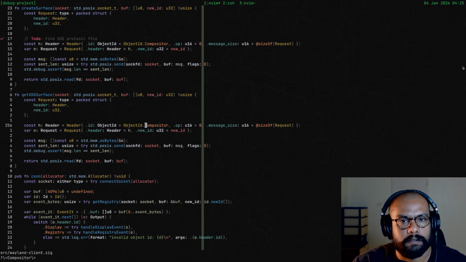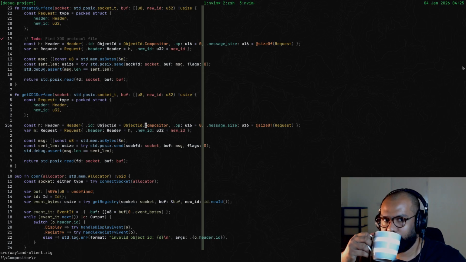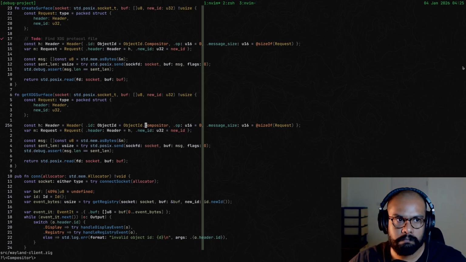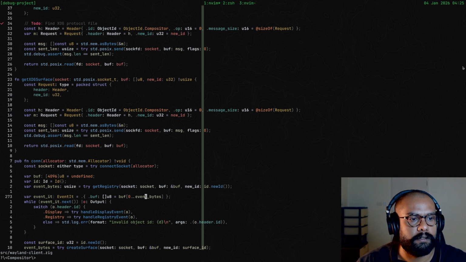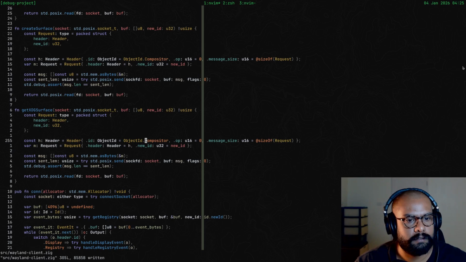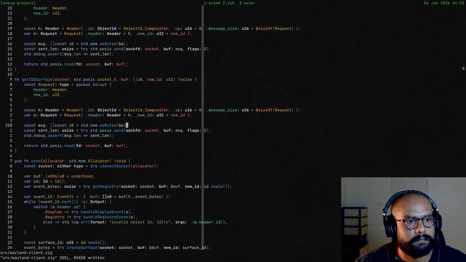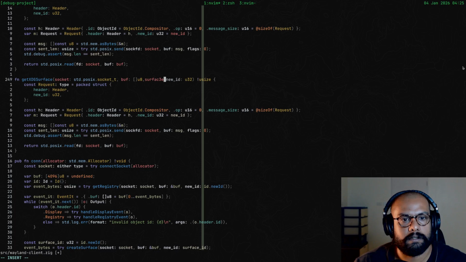Oh, what am I doing? I've already created the surface. Put this in the wrong file. Confusing, I'll get to that. Need the surface ID. Create surface needs surface ID, which is U32.